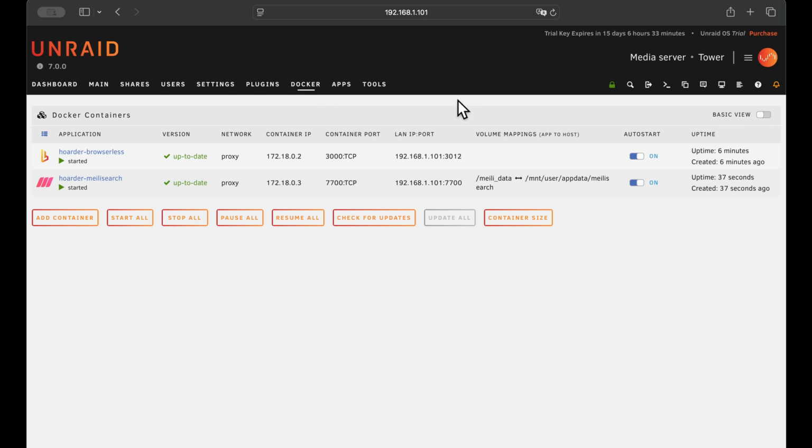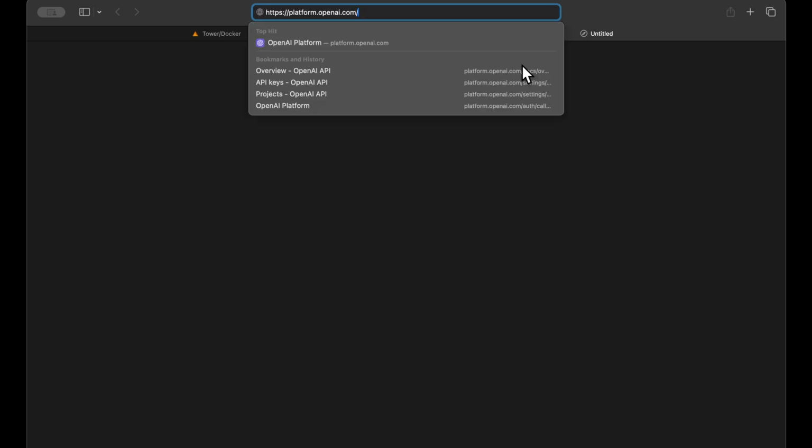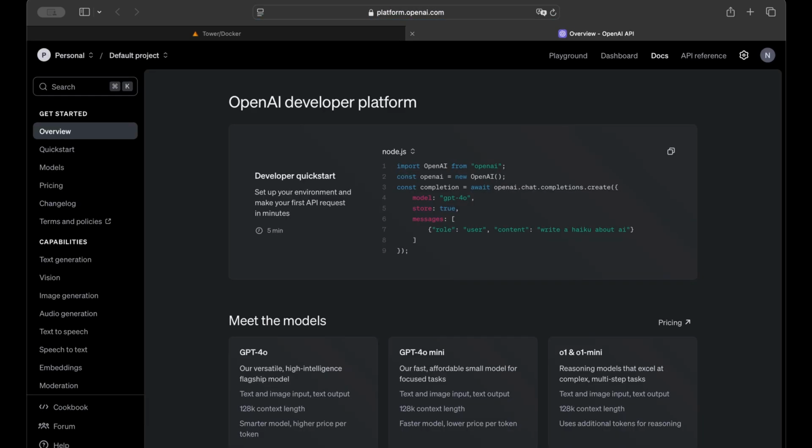Next, we need an OpenAI API key to make sure Hoarder can later talk to ChatGPT to automatically create the tags and the summaries. To do this, we will just go to the OpenAI website and create a new key there together. So open up a new browser tab and go to platform.openai.com. Here, if you have not logged in yet, you need to log in or create a new user account. After you have logged in or created your account, you can go to the default project.